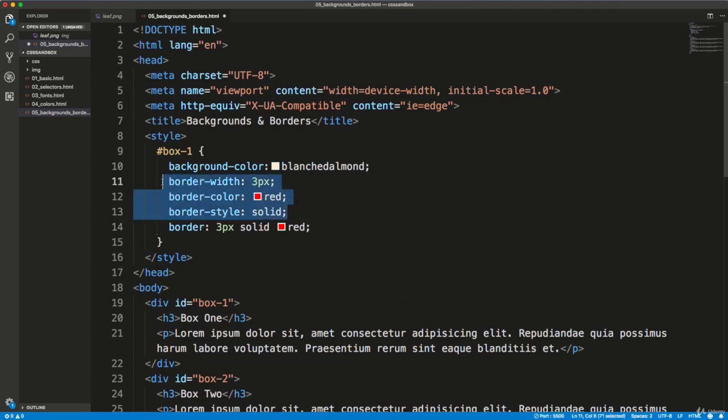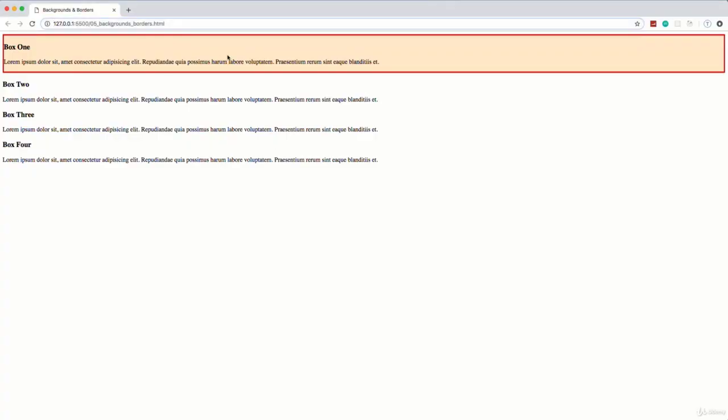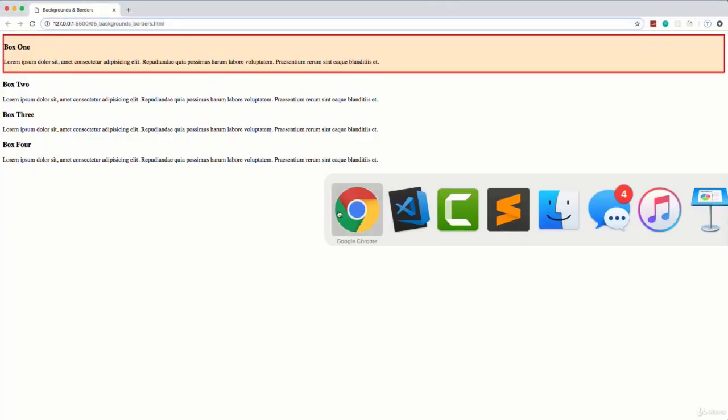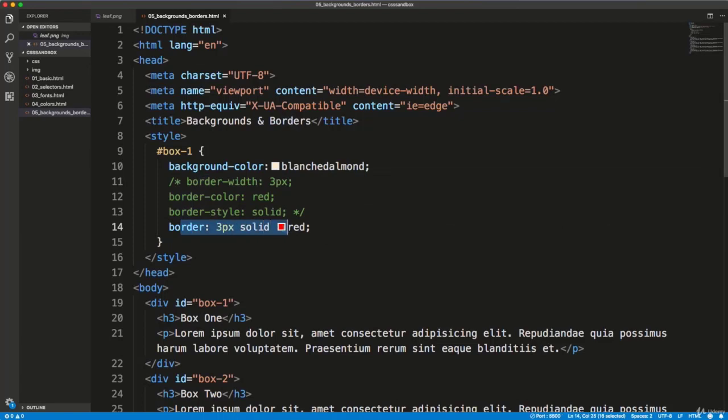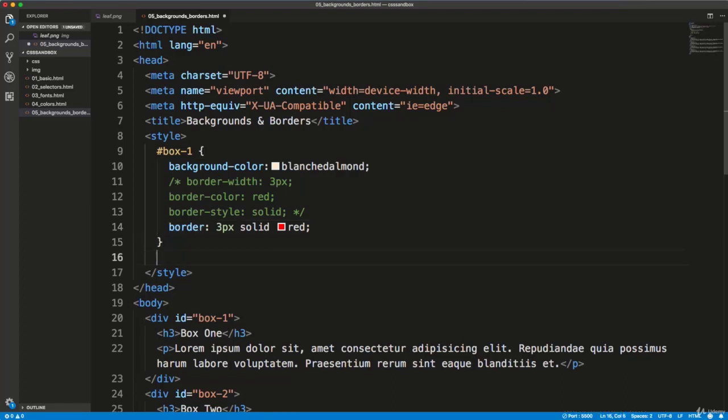And if I comment this out, I'll highlight this and do Control /. That'll comment that out. If I save with Control S and take a look, we have the same thing. Okay, so this is the exact same as doing this. It's just less lines of code. Okay, so that's border. Let's say we want to do just a border on the top. Actually, you know what? We'll grab the next one.